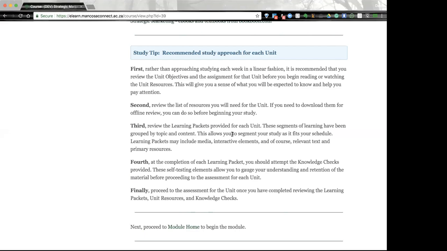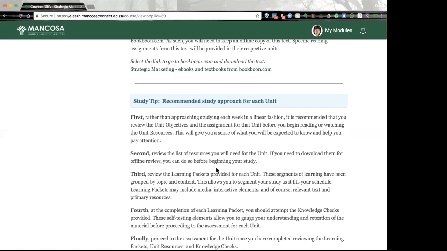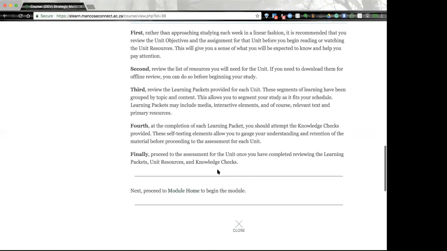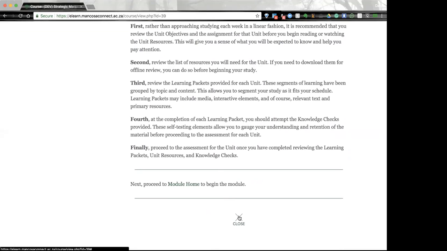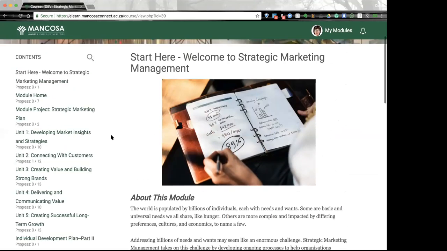Then, after you do those knowledge checks and you're comfortable, we recommend that you move on to the actual assessment, whether that's a discussion question or an actual assignment. Once you've gone through that process, it really will help you. And like I said, this order of operations, this study approach, is in all of your modules so that you're able to take a look at it again if you need the reminder. So that's the first Welcome Here, Start Here page.